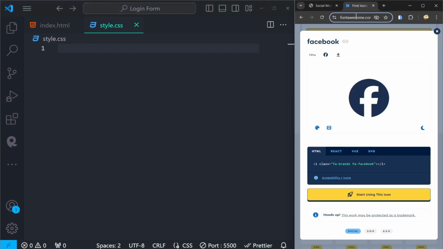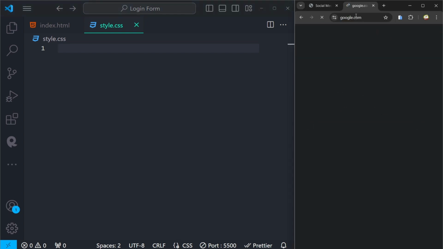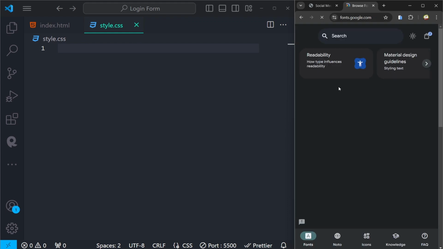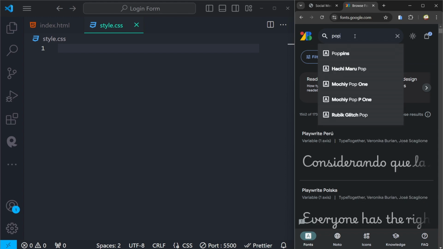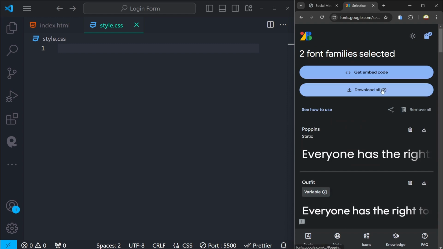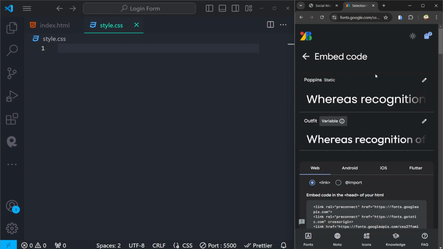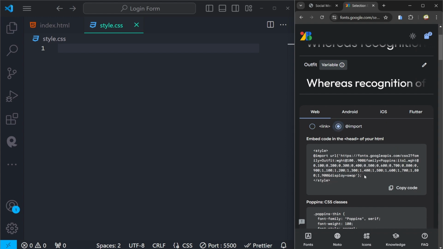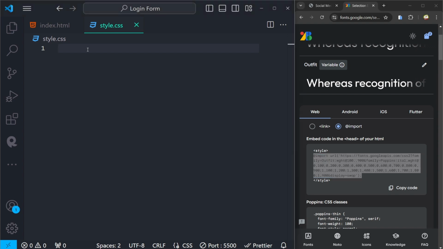Now let's add the Google font first. Go to Google, then search Google Fonts, then enter. After that, click this site. And now in the search bar, type Poppins. Then click this. Select Get Font. Then select Get Embed Code. Scroll down. Go to Import. Now highlight the text inside style, then copy it. Then paste it inside style.css.